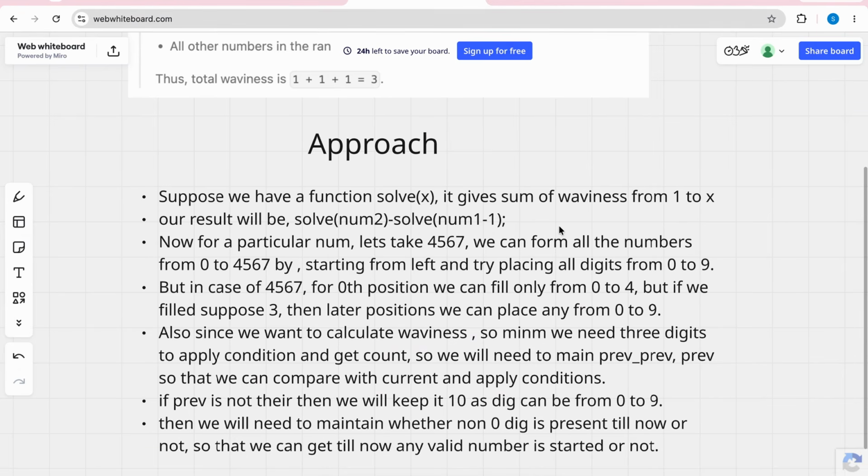And let's see some observations. Like if we have taken a particular number 4567, and we want to form all the numbers from 0 to 4567, then simply what we can do is start from the left position, that is the 0th position, and start putting digits like 0, 1, 2, 3 up to 9. Then we can move to the next place and similarly put digits there, so the numbers will be formed.